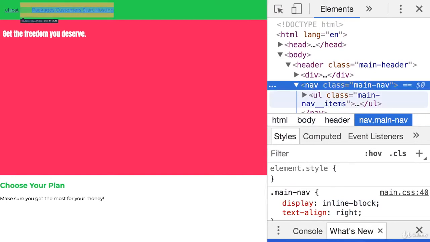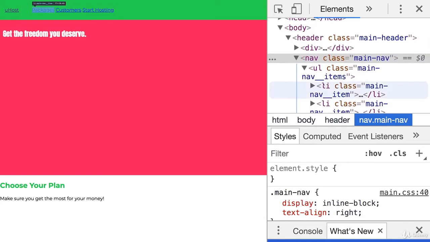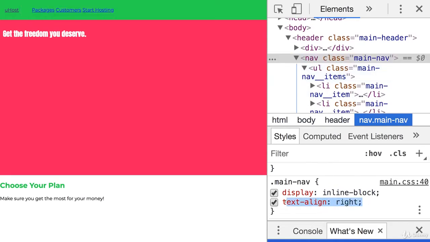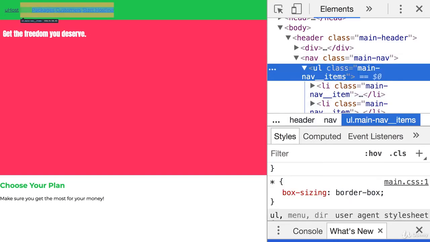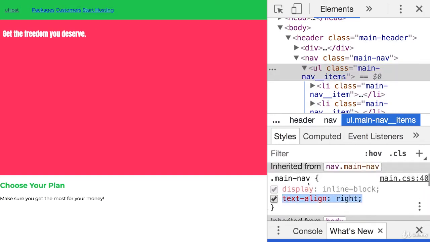If we inspect the nav, well, we actually see the elements are aligned to the right, and we can confirm this by selecting the nav. Here we got text align right, and if you argue that doesn't matter because list items are children of unordered list, well, this also has it due to inheritance. So here, text align right is inherited from main nav.